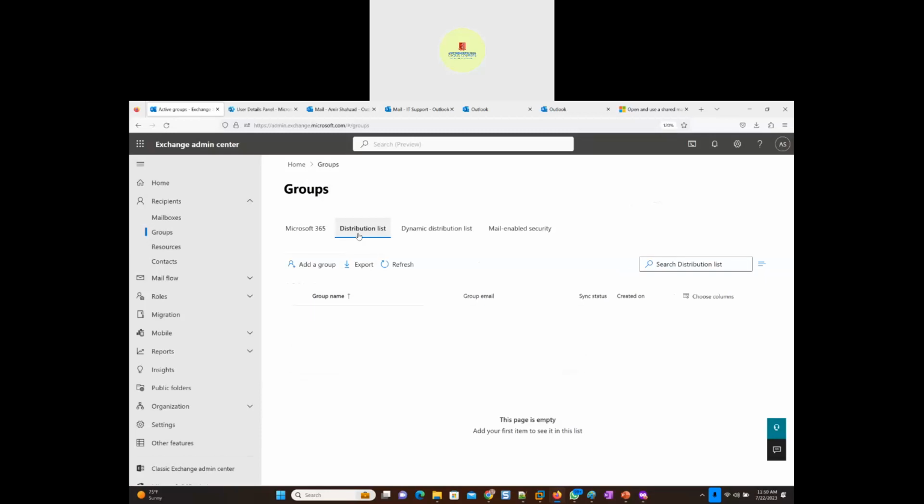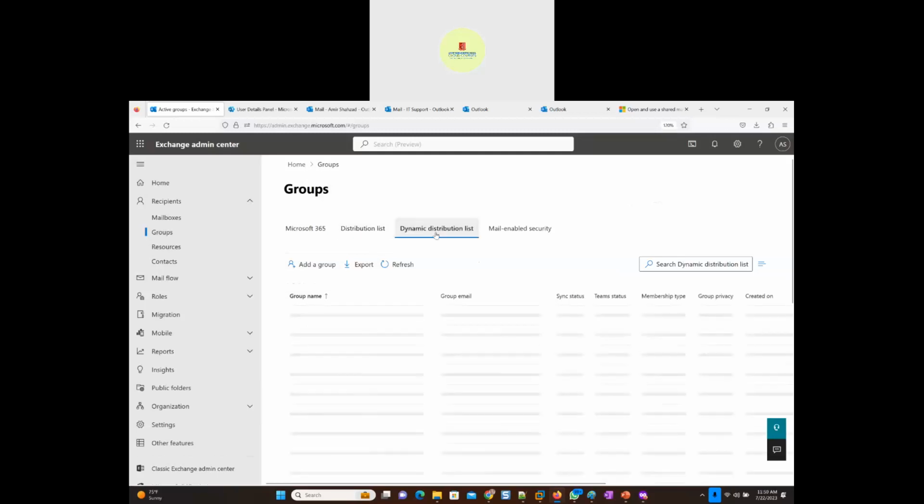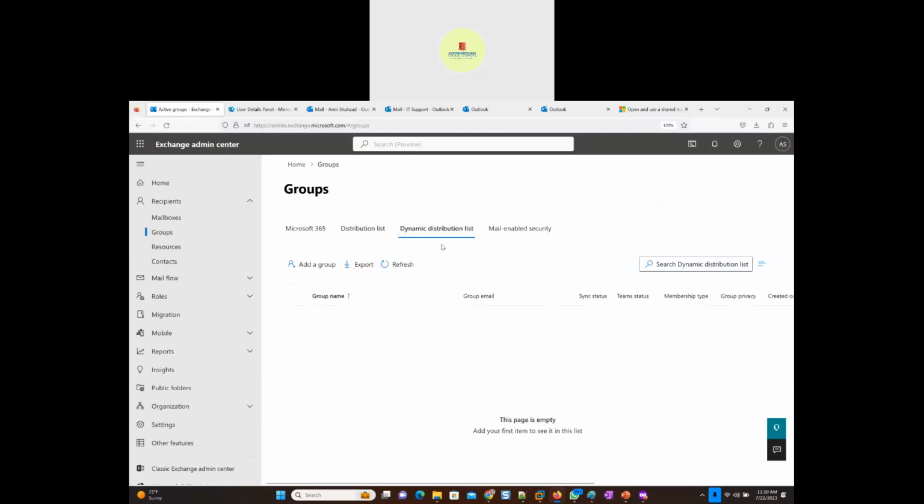But when you go to distribution list, so distribution list is just a simple email group where it's just to send and receive emails to the group. And when you send the email to the group, it goes to all the members. When a member sends an email to the group, it goes to all the members. So it's a simple email group, nothing else. Dynamic distribution list is obviously we're going to be doing all the labs.